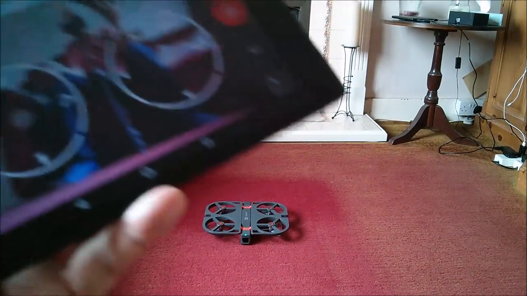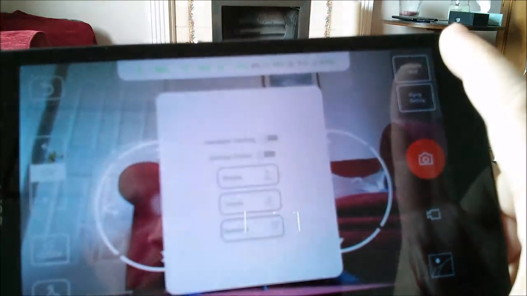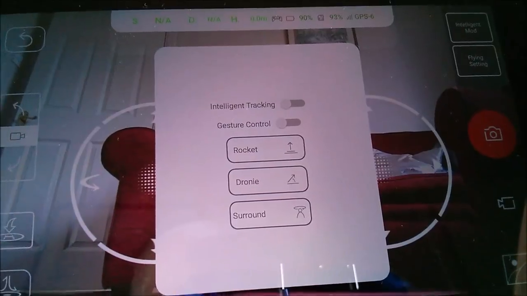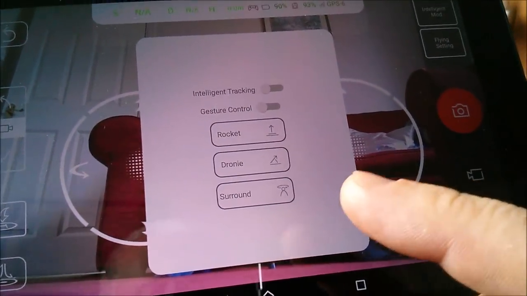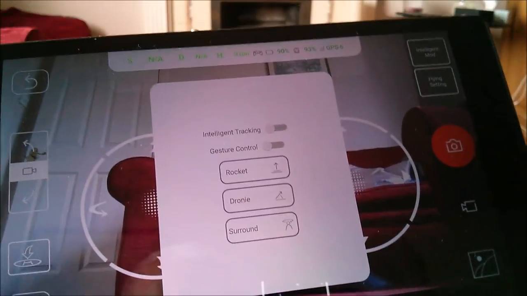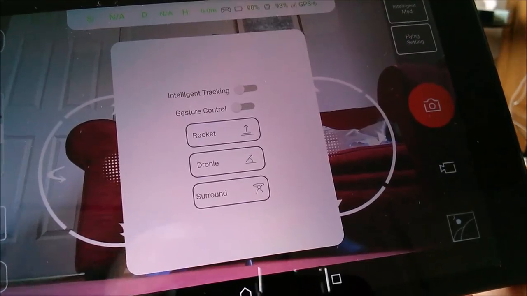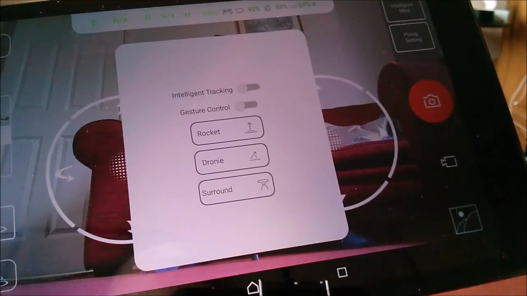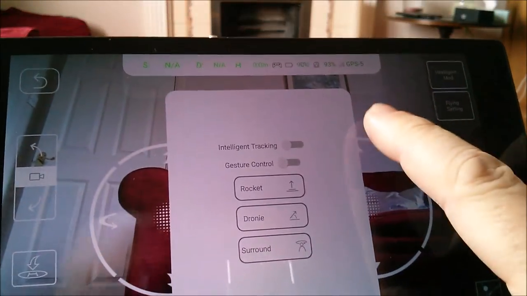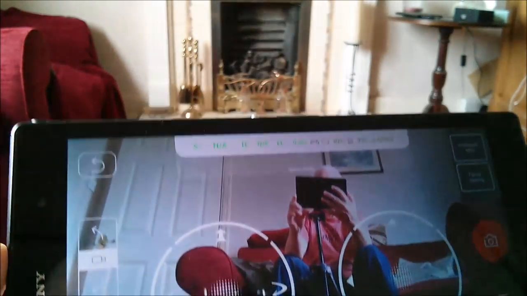Right, let's do another flight and see if I can use some of these intelligent modes. So intelligent modes are there. We have intelligent tracking, gesture control, rocket, droney, surround. Now, rocket and droney, the thing will just fly away taking a shot. I think it starts the video automatically as well. We'll give that a try. But that's not going to work in this room. But surround should, because I think all it does is it just pirouettes on the spot. So we'll try that once it's launched. Let's take off.